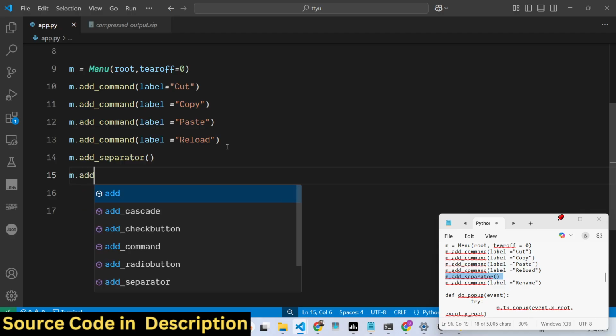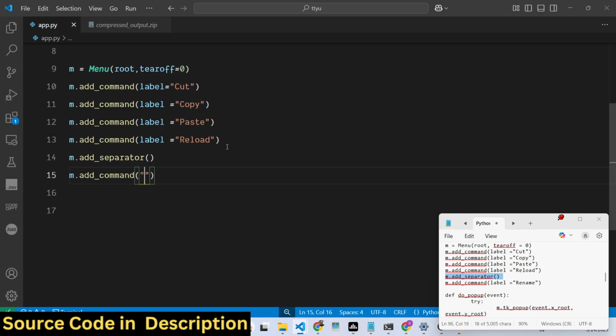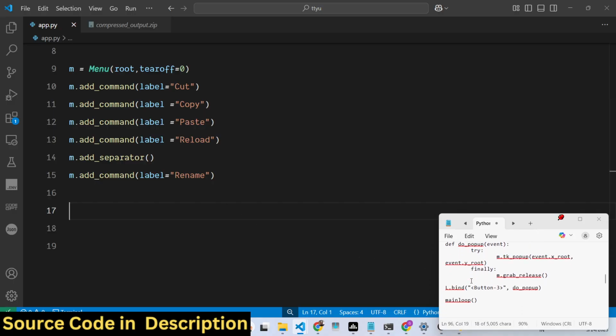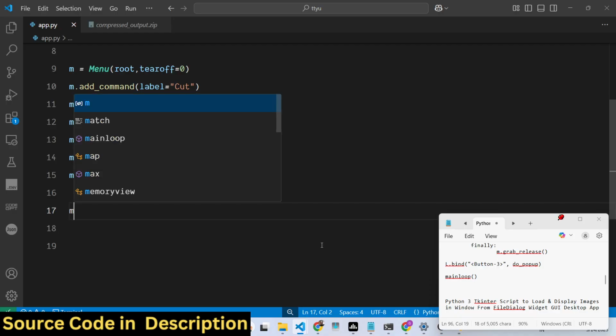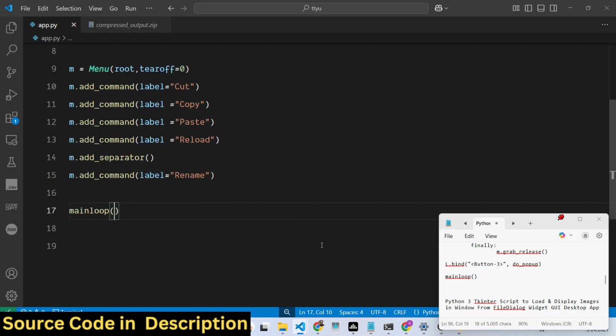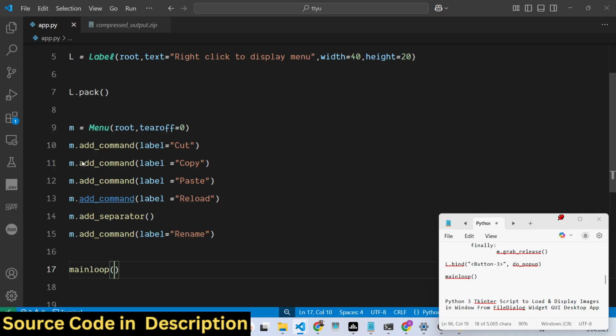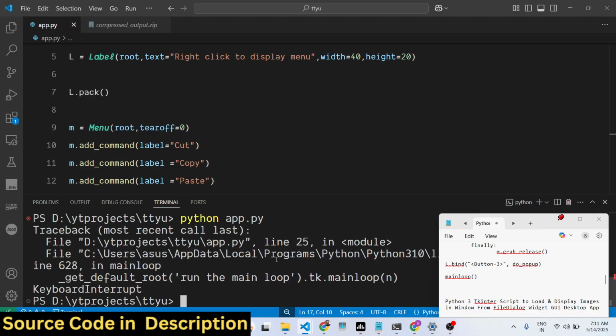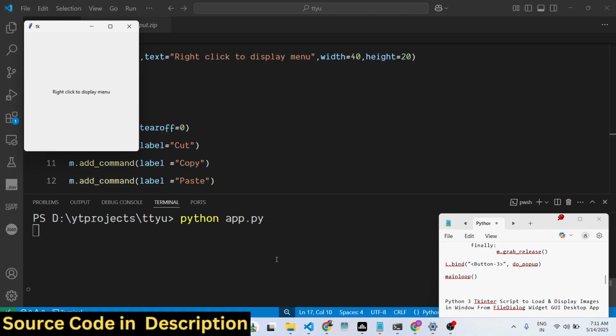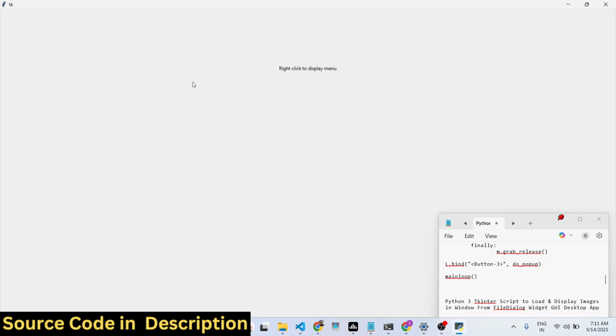Then you can add another option, which will be rename. So we added these options, and the menu has been successfully added. But if I try to execute this, you will not see the menu appear. We need to make sure that as I right click, that menu should appear.